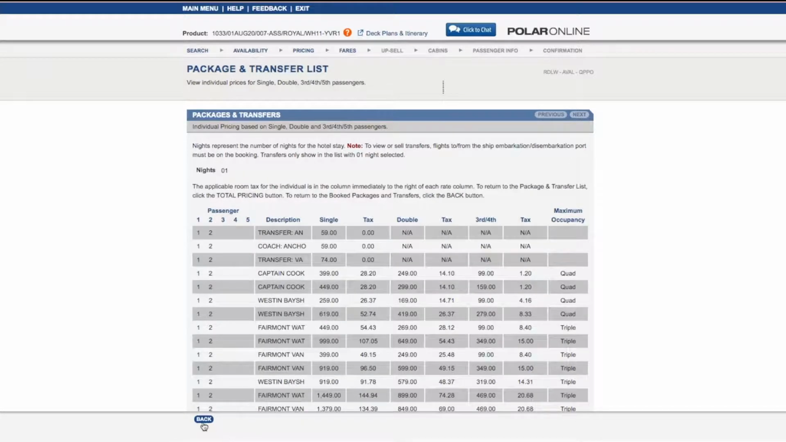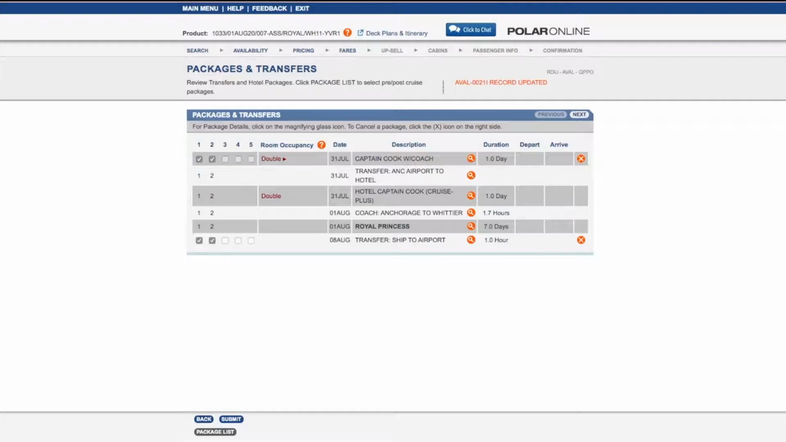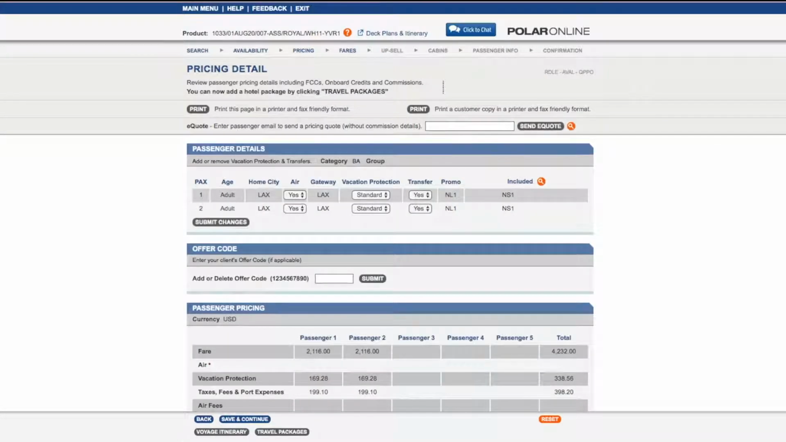For this example, we will book our guests with a one-night pre-cruise hotel stay at the Hotel Captain Cook with coach for a total price of $498 added to the reservation. Once we have made our selection, we will hit Submit at the bottom of the screen. On the Packages and Transfers screen, we can see the details for the packages booked on this voyage. By selecting Submit again, we will navigate back to the Pricing Details screen.